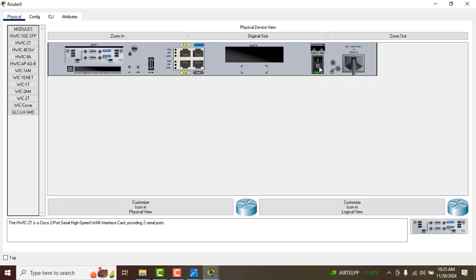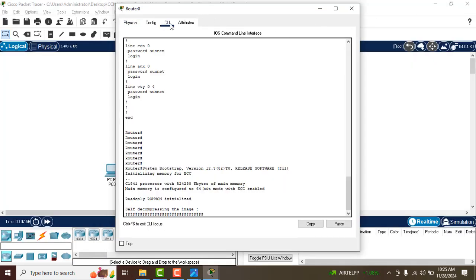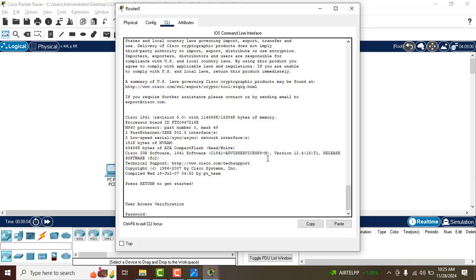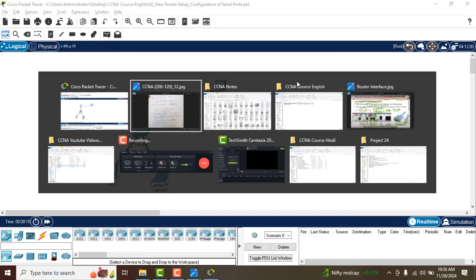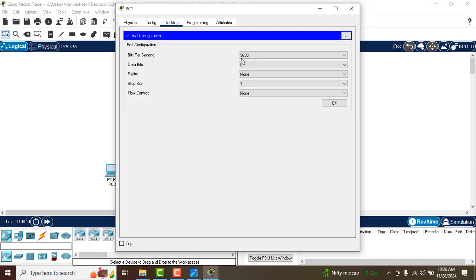So power on the router. Now our serial port has been added. Again we are going to start the router. It will ask you for the password, or directly you can go through the terminal also. You will get confused. I will choose it through the terminal only.